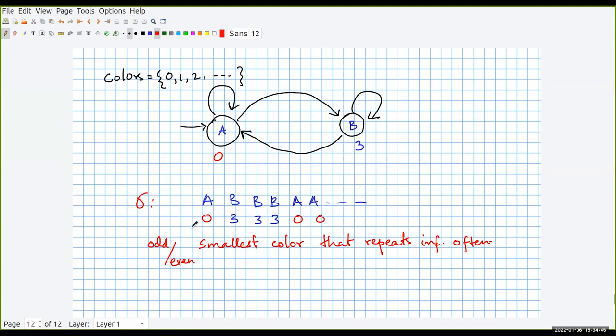Right, so you see that it still has the same kind of flavor as Büchi acceptance. I mean, you're still talking about infinite words giving rise to infinite sequences of states. But now instead of saying that, well, in this infinite sequence of states, some final state should repeat infinitely often, we are saying, look at the sequence of colors, and then what is the smallest color that repeats infinitely often? And is that even or is that odd? So similar kind of flavor, we are asking for something that repeats infinitely often. In this case, it's the smallest color. In the other case, it was some final state.